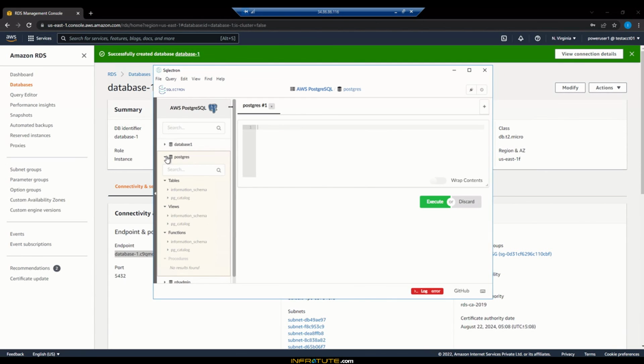All right, we see that Postgres is successfully connected, and I can access it. You can see some of the information schema which is already available for Postgres, and that's how you go ahead and create a PostgreSQL database on the AWS platform.